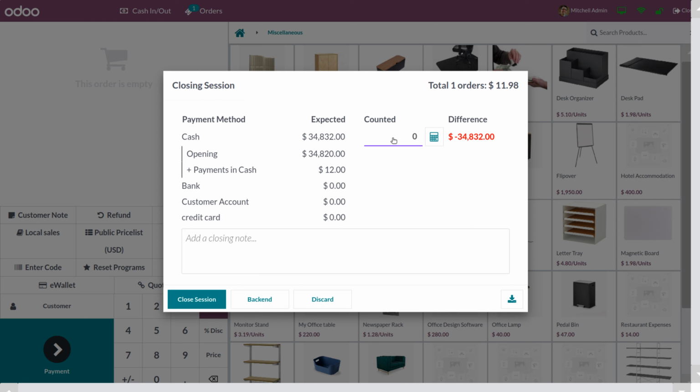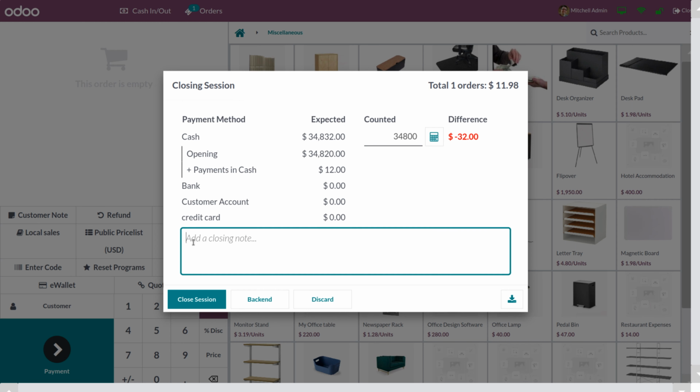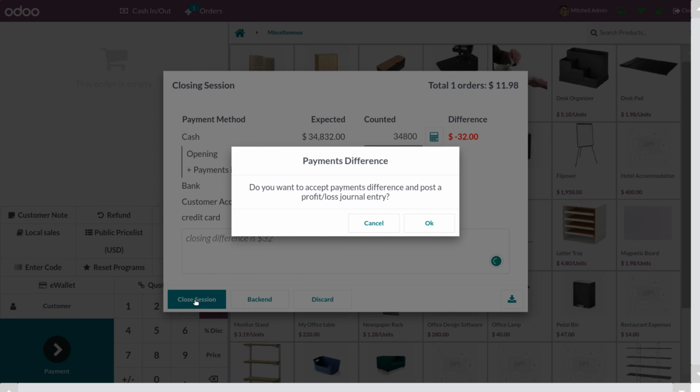So maybe if I'm counting the cash in my drawer, I have found I have only 34,800. So there will be a difference of 32. So if I'm trying to close, I can add the closing note here. Closing difference, $32. I can add the note and try to close the session.